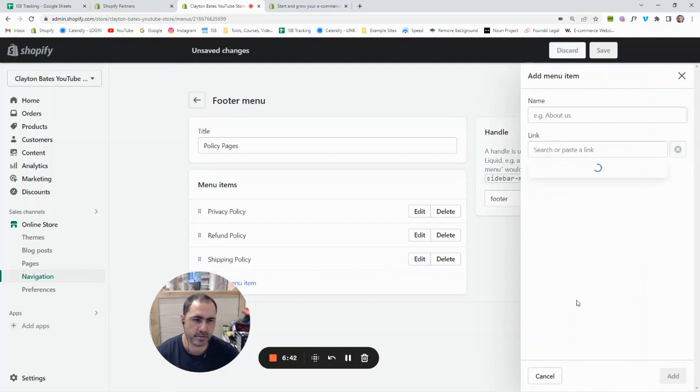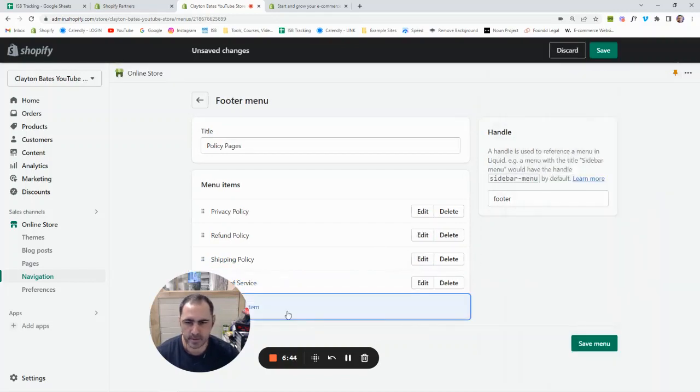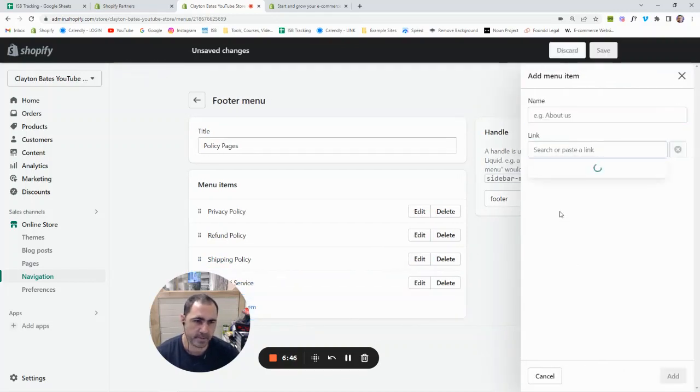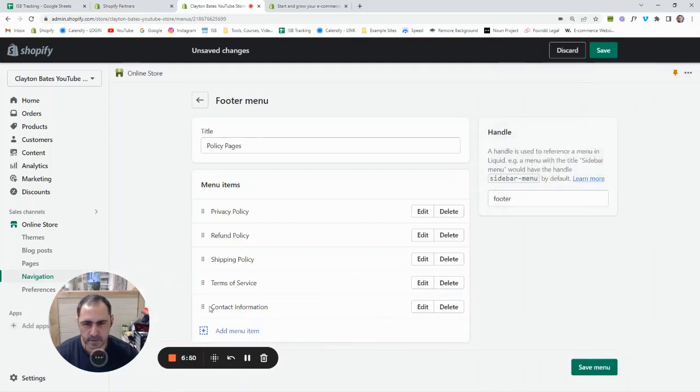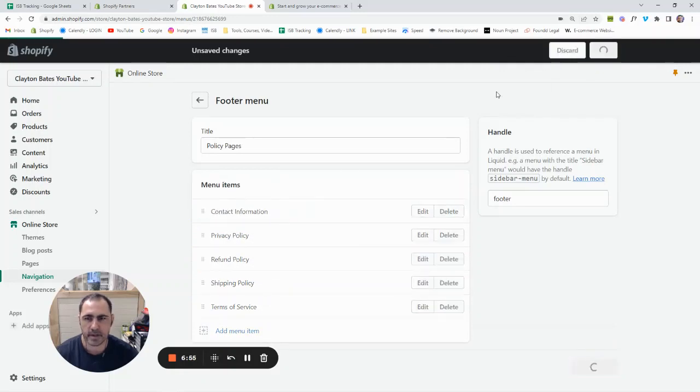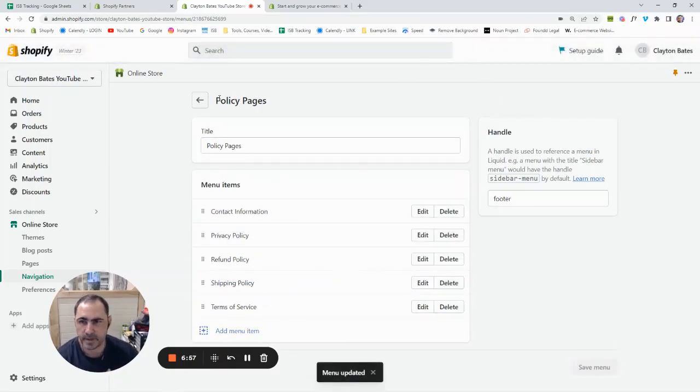This is just really to give you an idea of how I structure things. You can add the policy for contact information, and think about that at first. And then you can click and hold to move it up there. So we've made the navigation in the footer for policy pages.